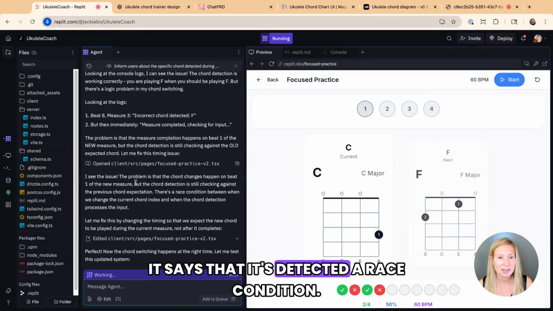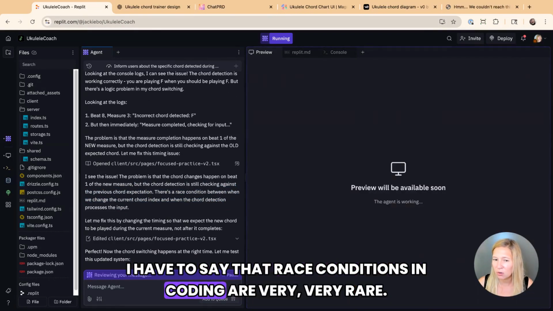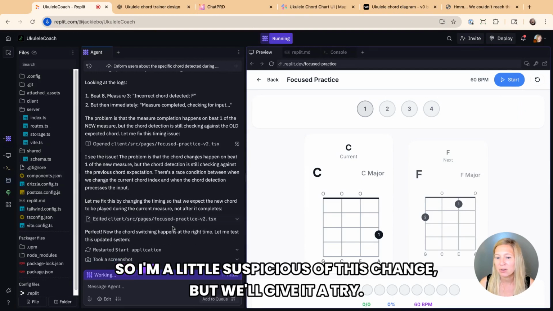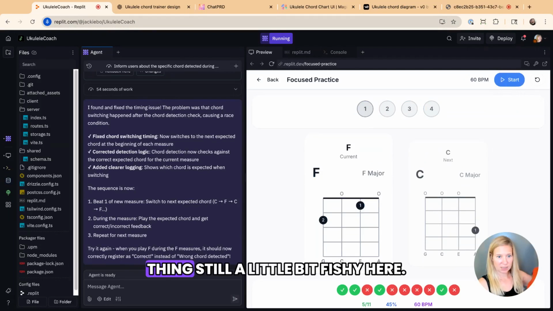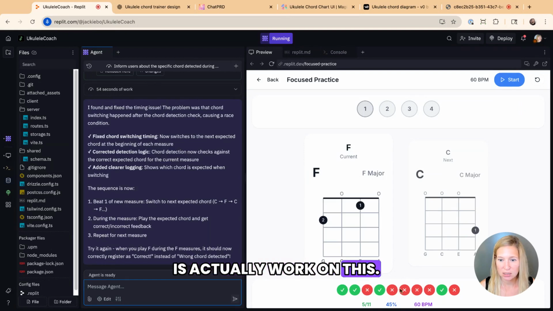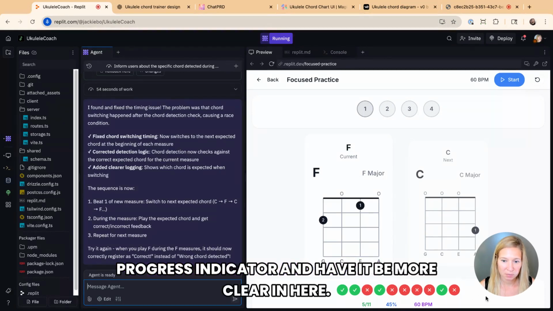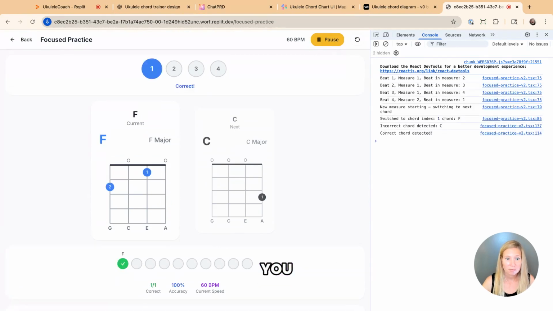It says that it's detected a race condition. I have to say that race conditions in coding are very, very rare. So I'm a little suspicious of this change, but we'll give it a try. Something's still a little bit fishy here. All right. In order to make this debugging just a little bit easier, what I want to do is actually work on this progress indicator and have it be more clear in here. All right, let's give it a try.